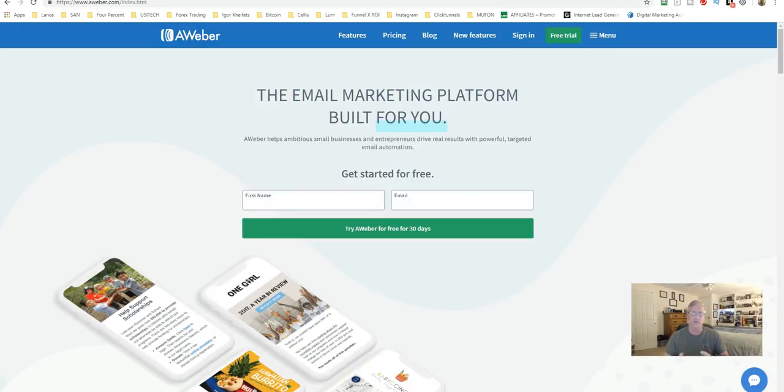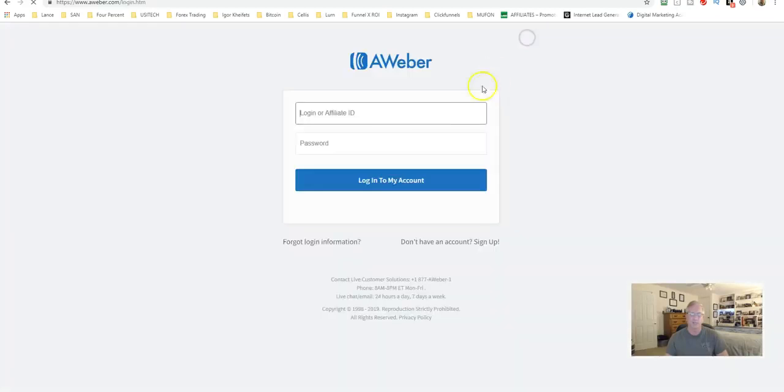But I want to show you the features and functionality, some of it, not everything that it can do for you, but the main things and how to get around in Aweber. So anyway, this is the main page, and you can sign up and get yourself a free trial. And I'm going to sign in.